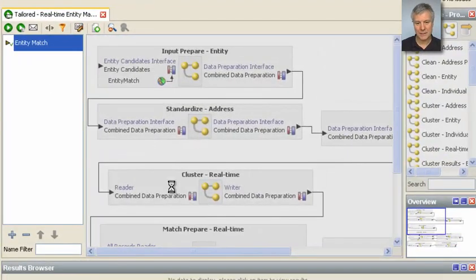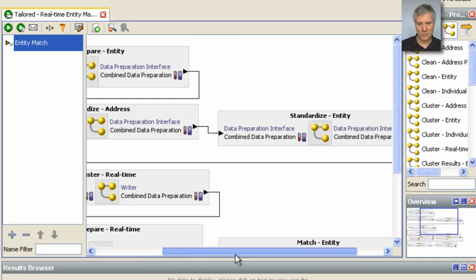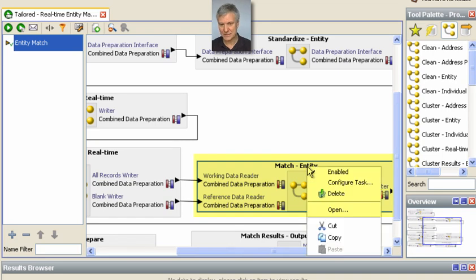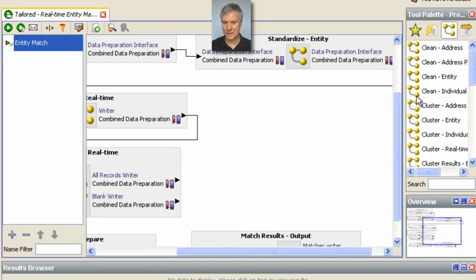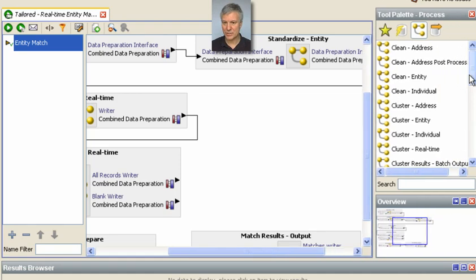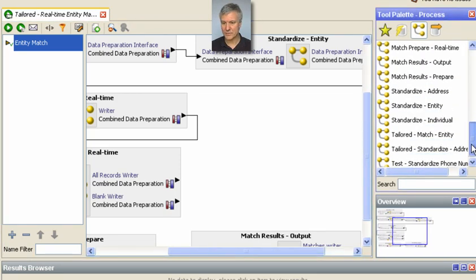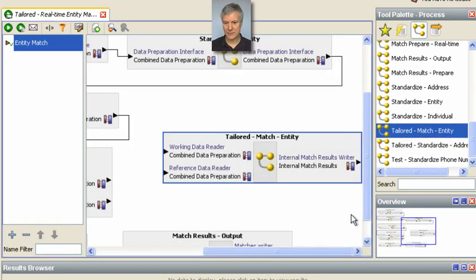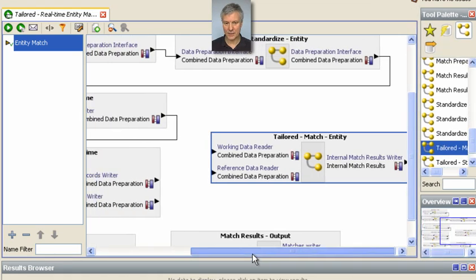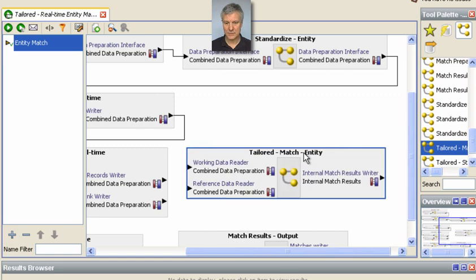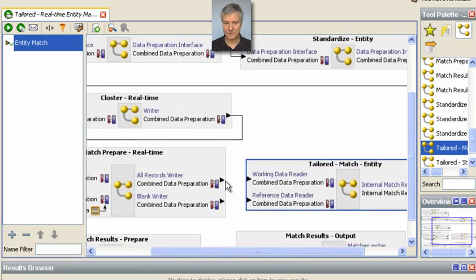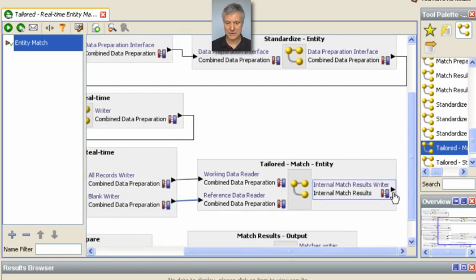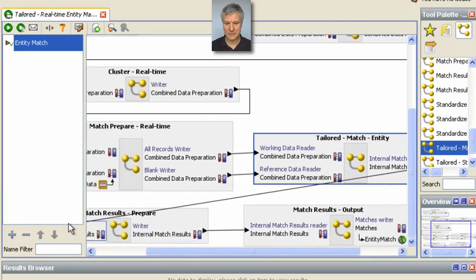Let's open it, and in that tailored version we will take out the match entity process. That's the standard process, that's no good to us, so let's delete it. And over here on the tool palette we should see our tailored version of that process. There it is, tailored match entity. Let's drop that into the job. There we go, and we'll just hook that up. So bring that down a bit, and we just hook it up so it's joined to the process immediately before it, and it's writing to the process after it.